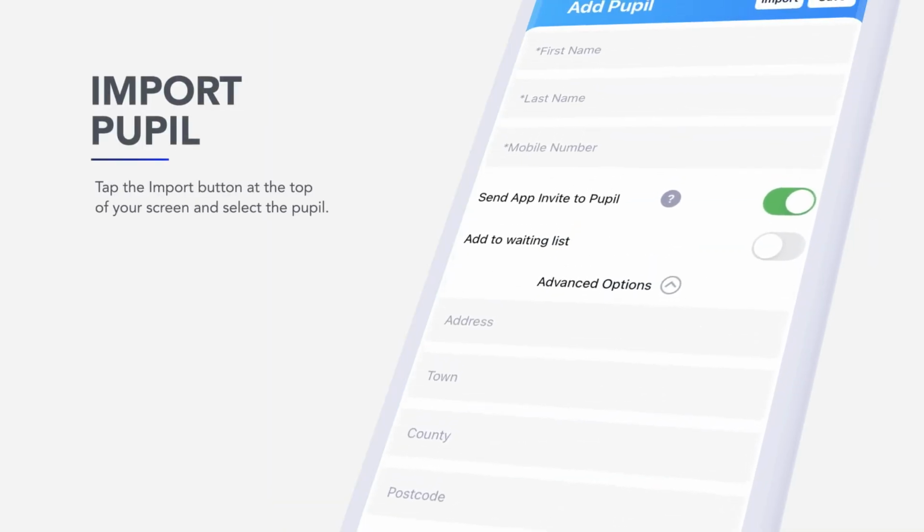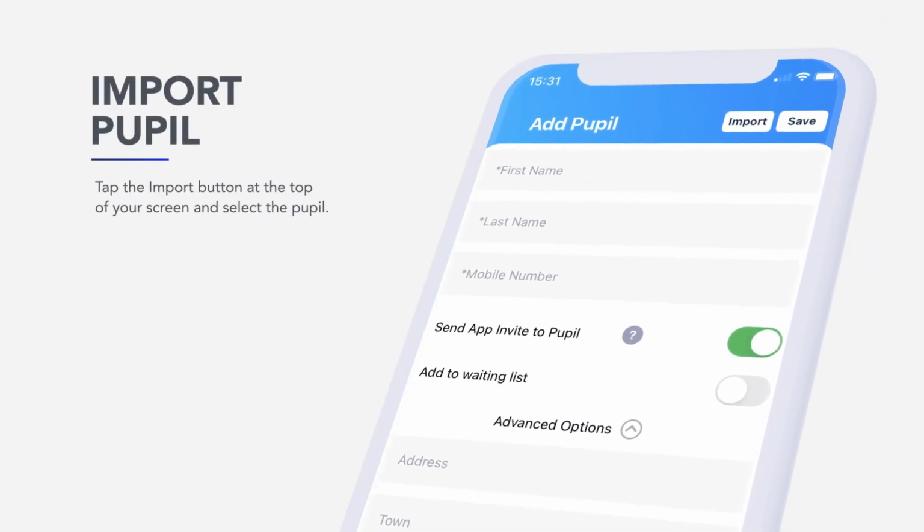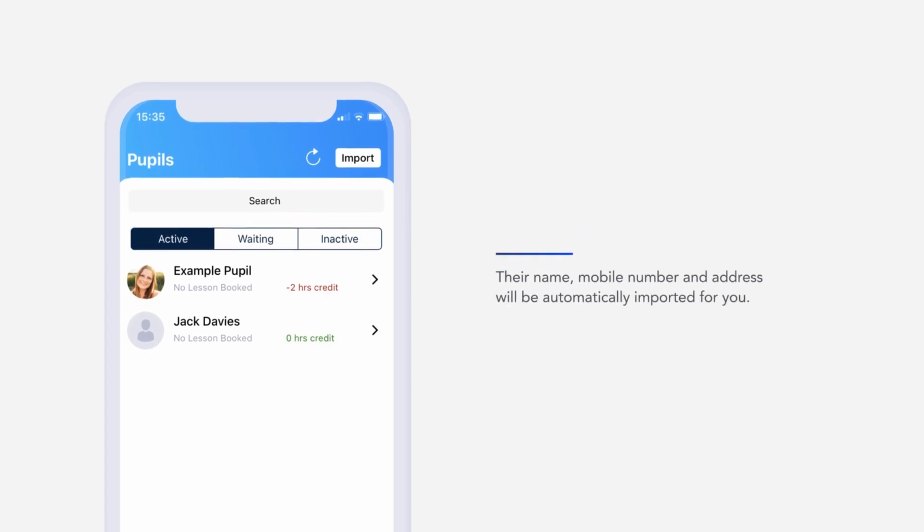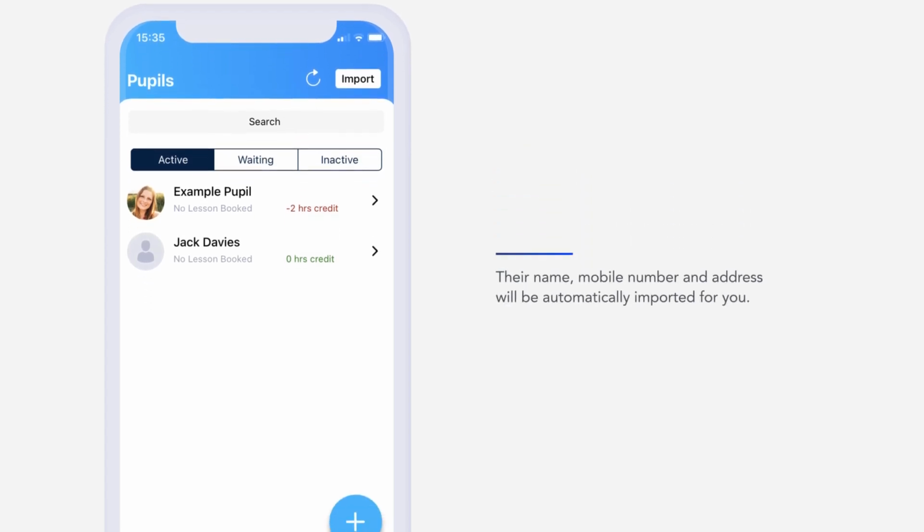You can also import pupils from your list of phone contacts. To do so, under the Add Pupil view, tap the Import button at the top of your screen and select the pupil. Their full name, mobile number and address will be automatically imported for you.